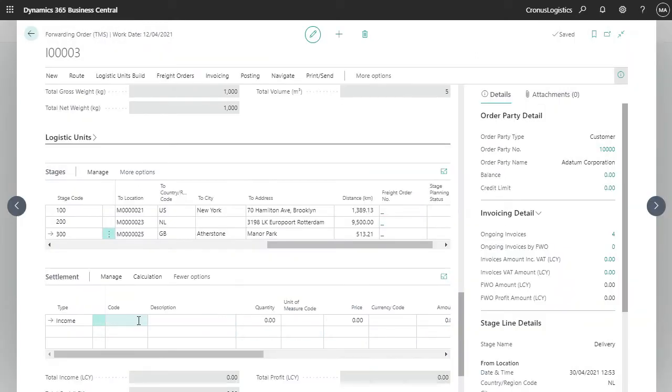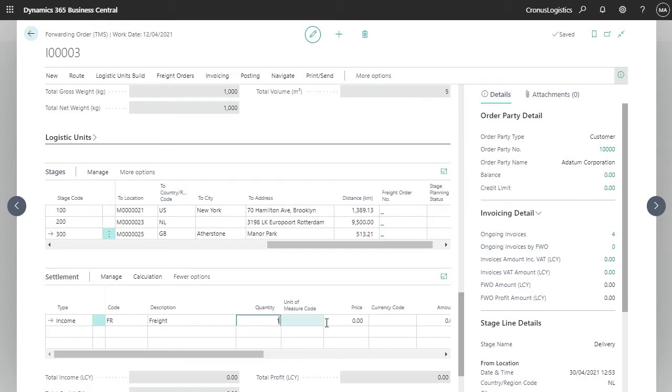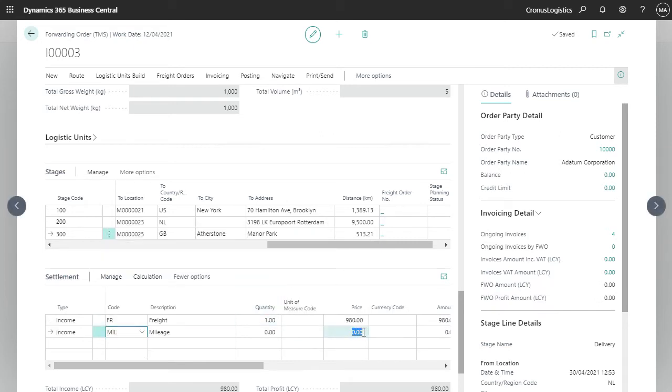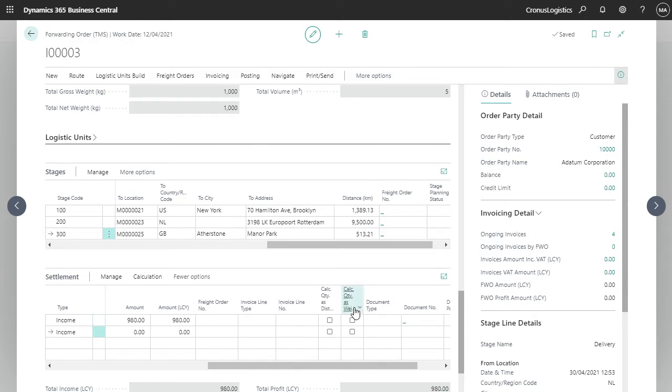Settlement. It enables us to calculate total income, costs, and estimated profit. It is time to create income lines on Settlement tab page. To create new invoice line, choose line type, code, fill in quantity, and price fields. Now create a mileage income line for the service depending on the distance of the stage. Click on Quantity field and run Calculation function.